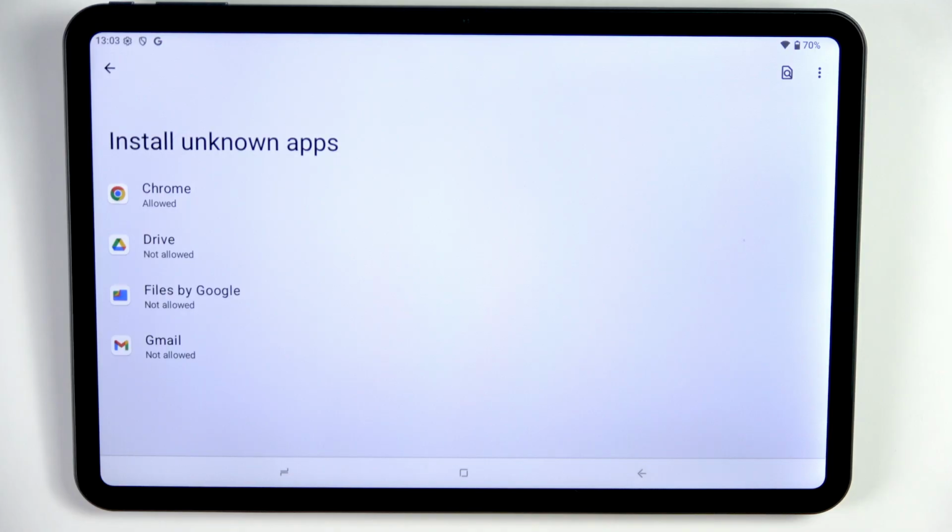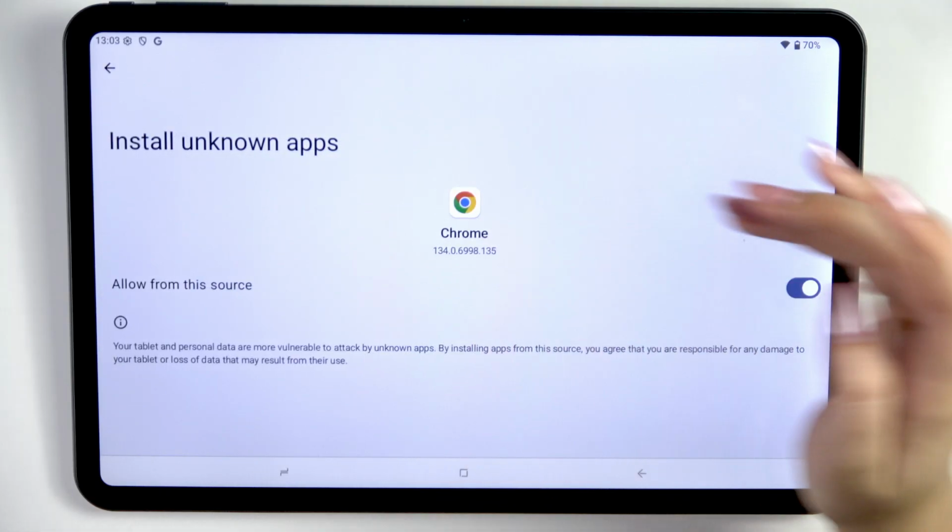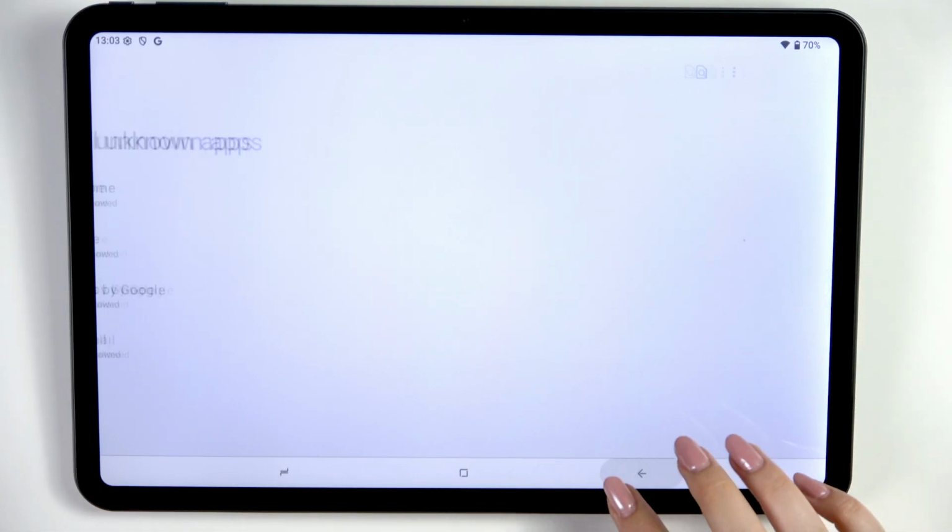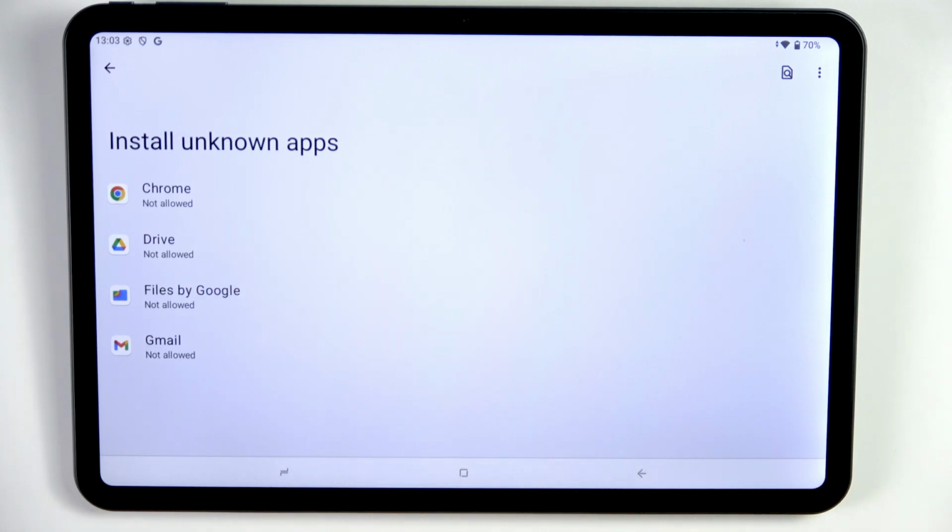Of course, you can always remove previously granted permissions. Just tap on the app and tap on the switcher. And now you can see that the Chrome is not allowed to install anything.